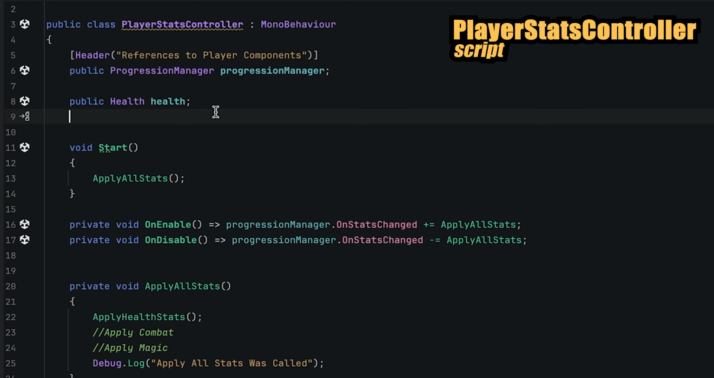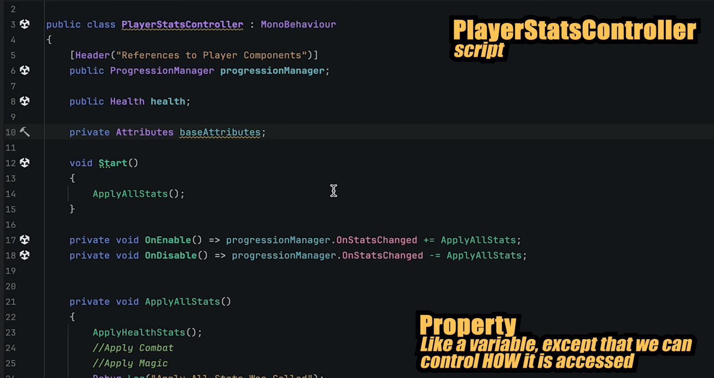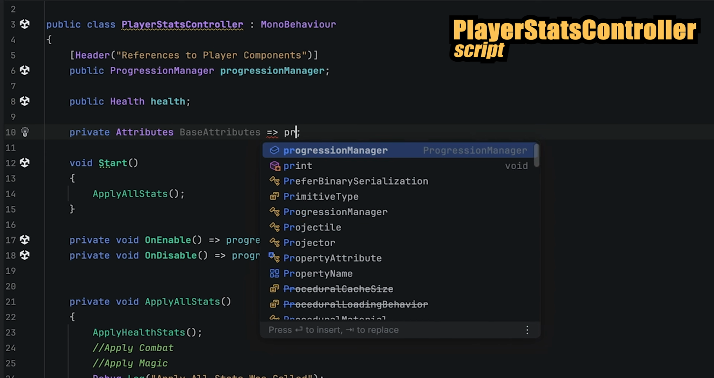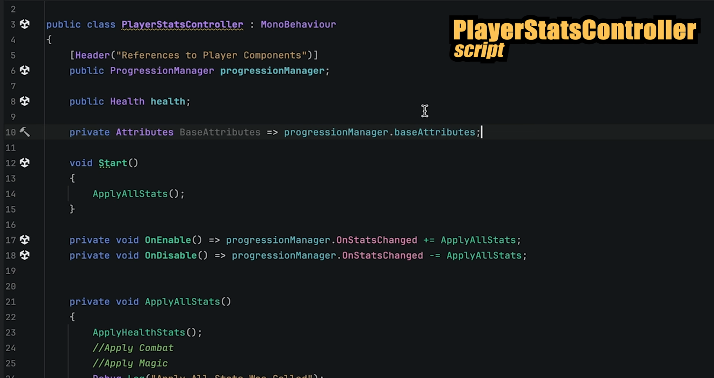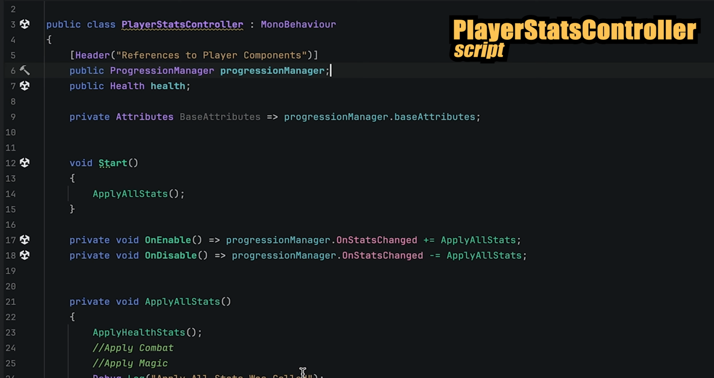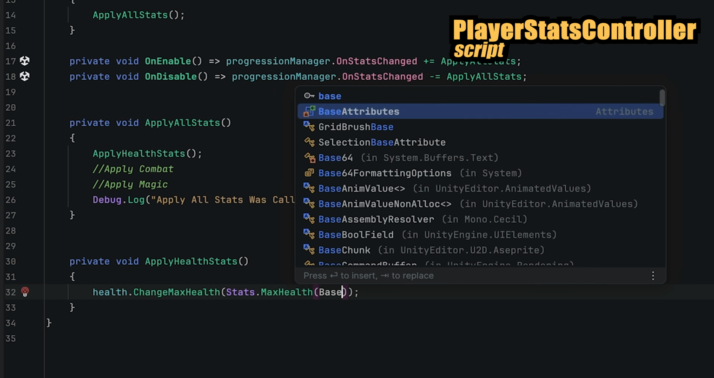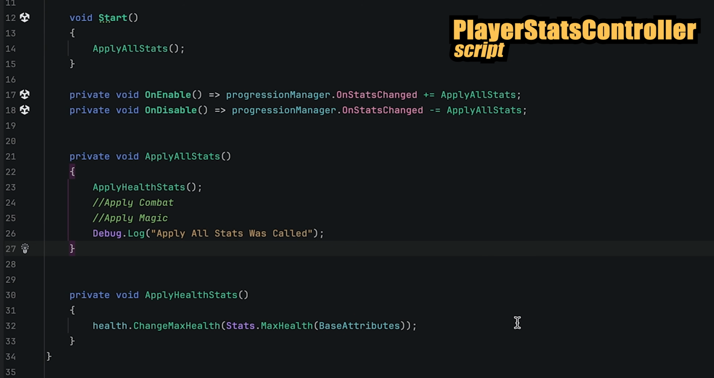So then in our stats controller, we can actually add an attributes reference called base attributes. We're going to make this one a property, so we'll give it a capital B. And here, anytime we ask for a base attribute value, we're just going to tell it that we want it to look inside the progression manager and grab our base attributes, not the preview ones. So then, whenever we call apply health stats, we want to change health and pass along the stats.maxHealth, and then in brackets just put base attributes so that it knows which version of max health to send along.